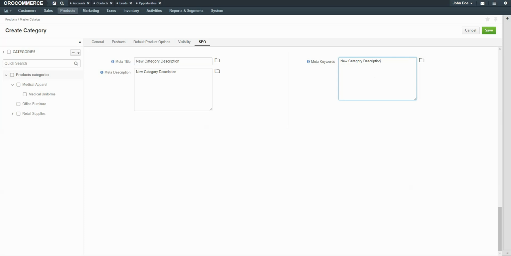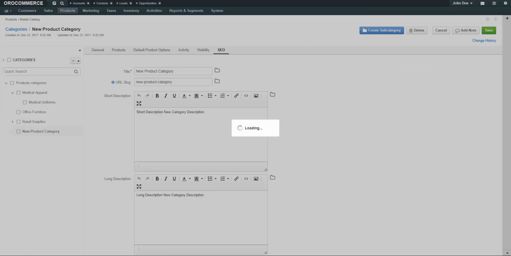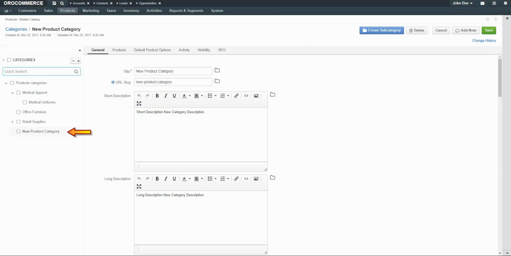When you're finished configuring your product category, click the Save button in the top right-hand corner of the screen. As you can see, our new product category has been created. Additionally, you can drag and drop categories into the desired order and nesting level.